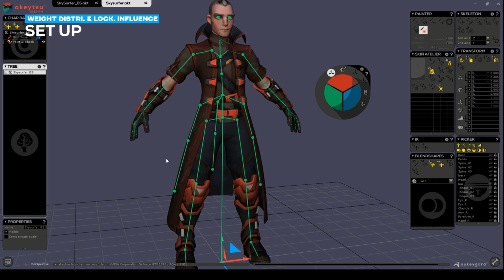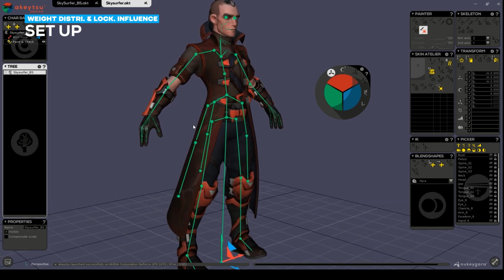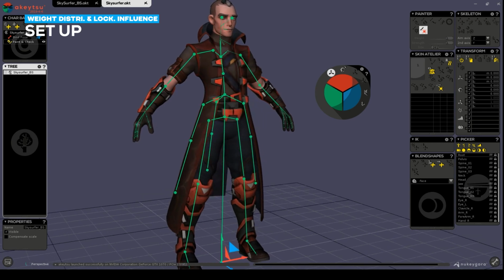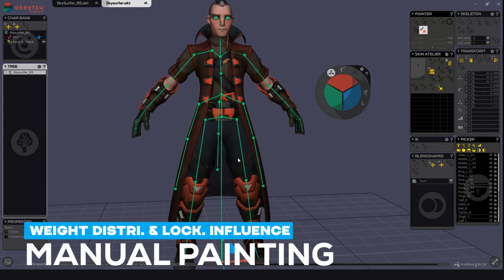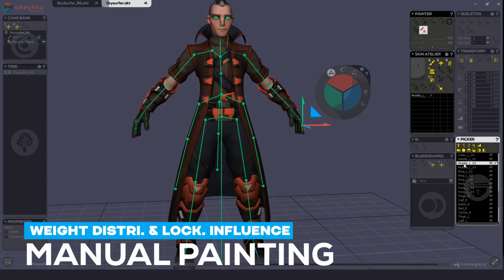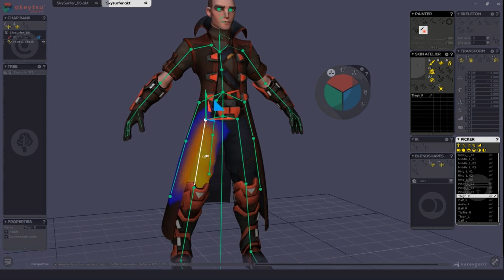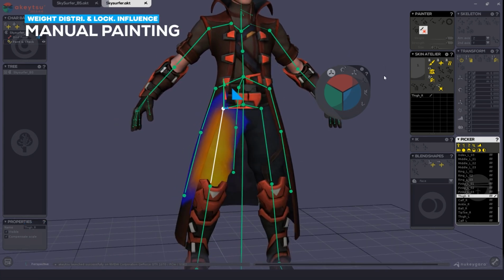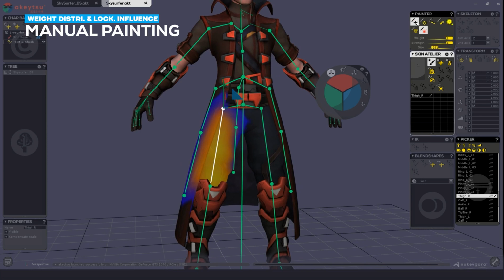We'll be using the SkySurfer test model included in the akeytsu installation package. Please feel free to practice and learn with it. When you have no active vertex selection, you can select a joint from the picker or from the viewport. In this case, I'm picking from the viewport, and paint any vertex using the Paint Weights tool. This will add or remove weight influence to the selected joint. We call this free painting.